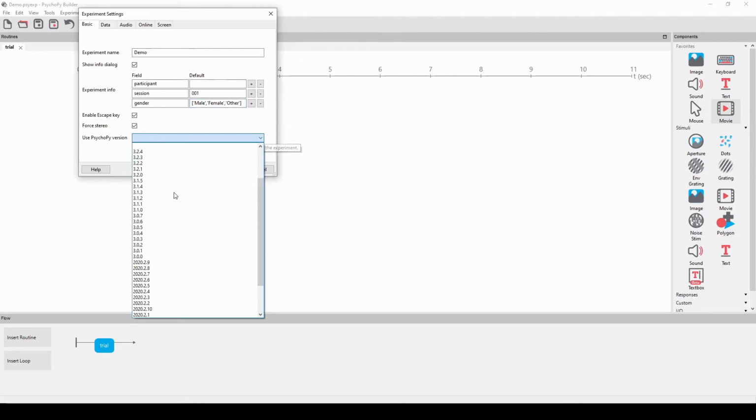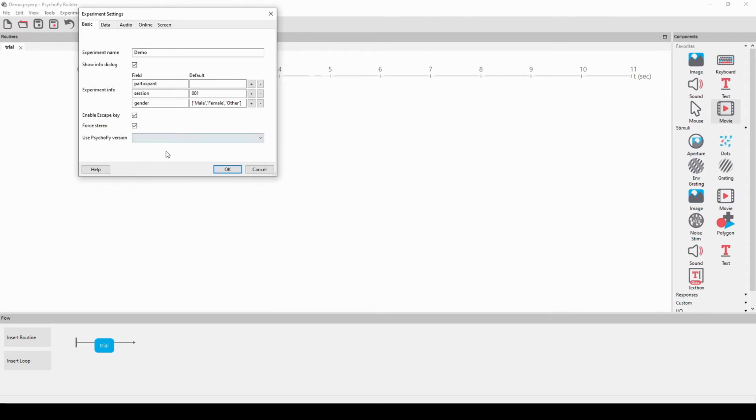So this is a drop-down menu that has all of the PsychoPy versions previous to this one, and you can choose any which one you want to run your experiment in. If we leave it blank, it will run the latest, the one that you actually have installed.